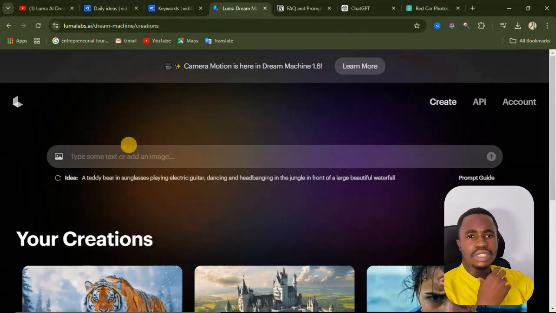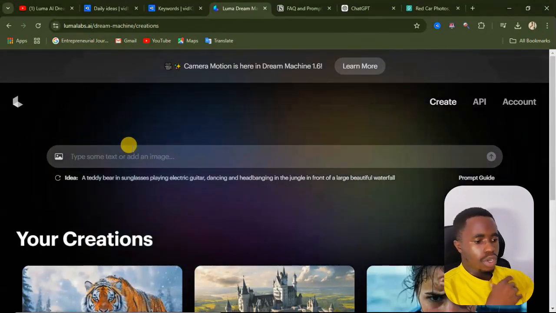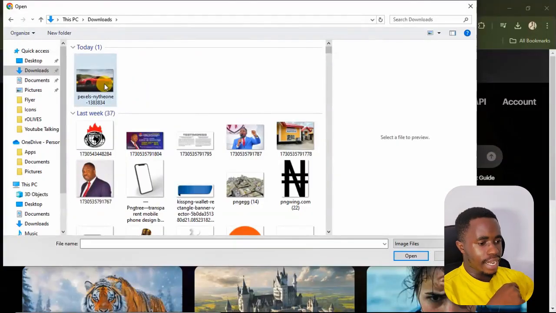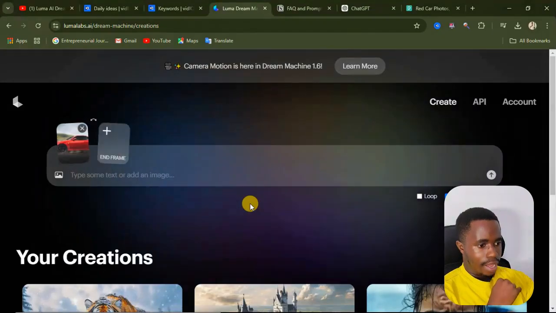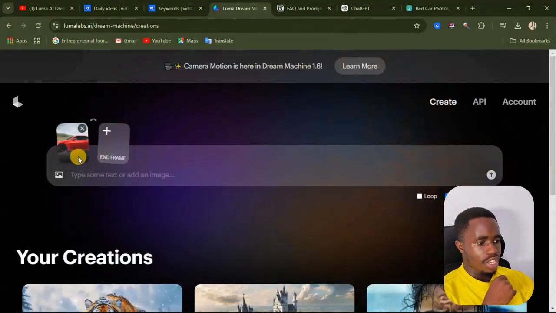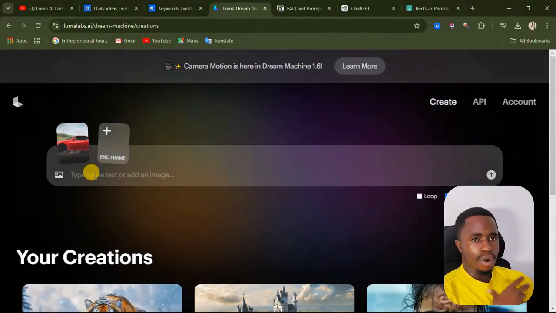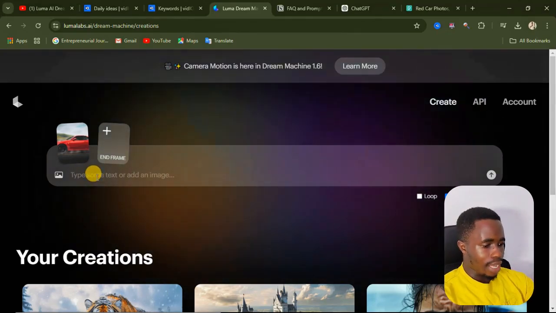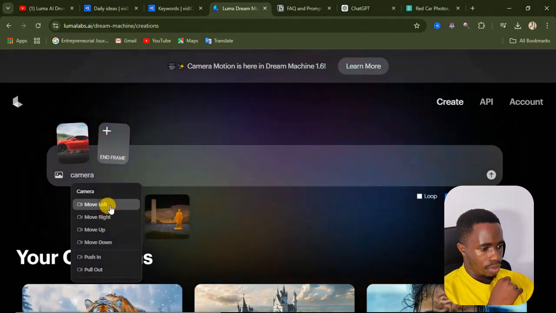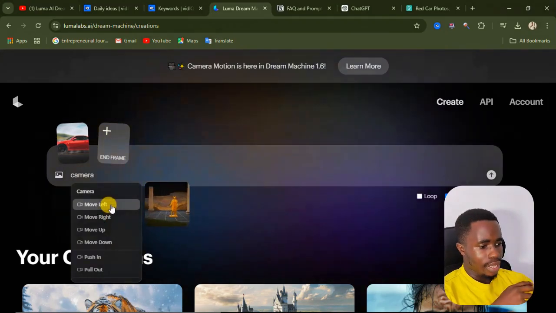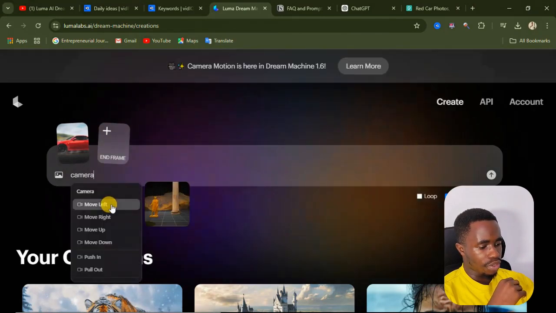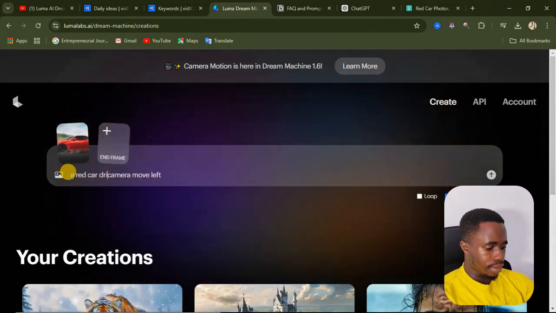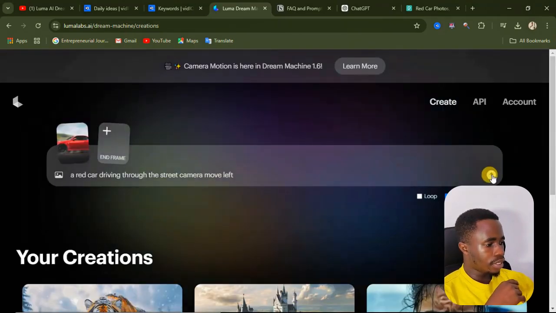Now, let me show you how to generate video from image. To do that, simply come down here and click on this image icon. From here, select an image from your device. And now we have this particular image. Now, we just have to add a prompt explaining what we want to have in this video. Now I'm going to add a camera motion. So this camera motion, I will tell this website to move it to the right. So I'm going to add this camera motion. This is a car driving through the street. So after adding my prompt, I'll click on the generate button.